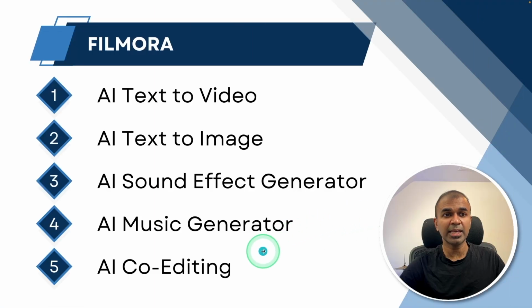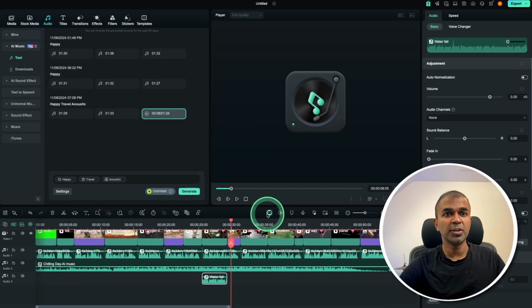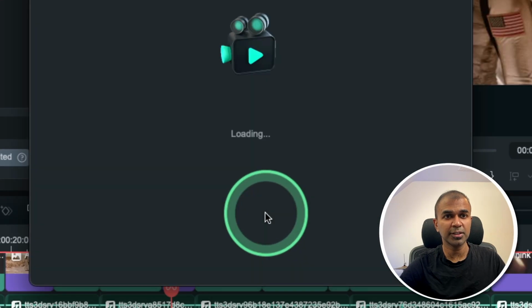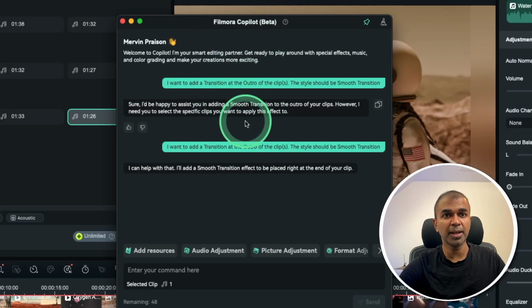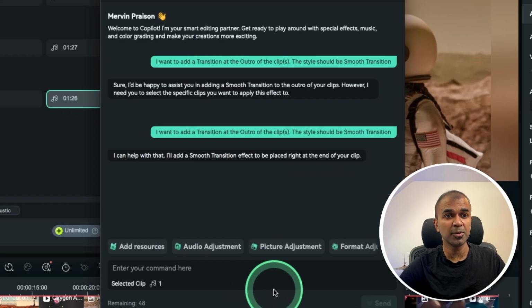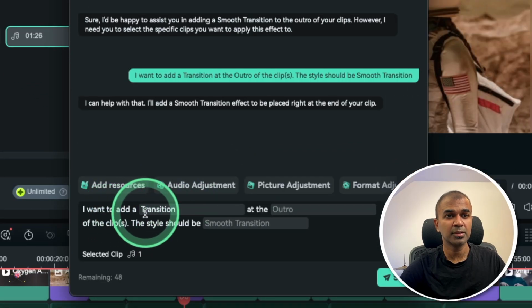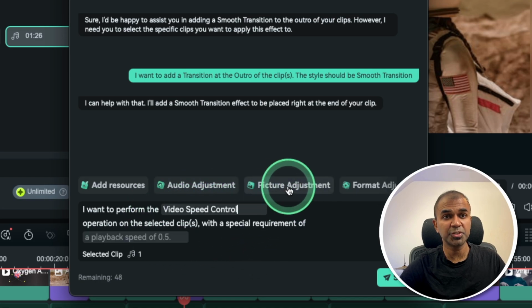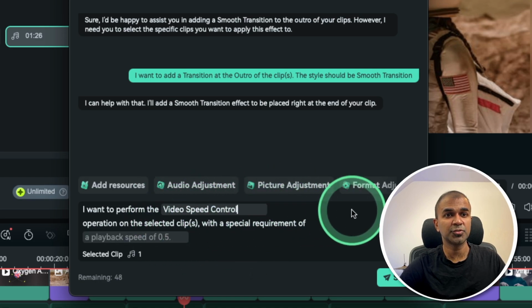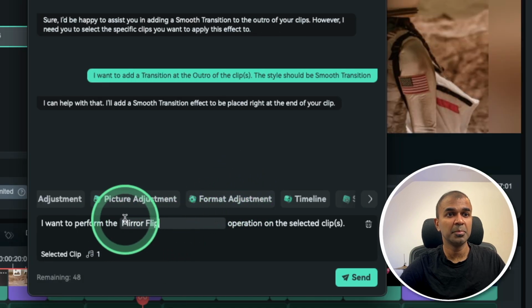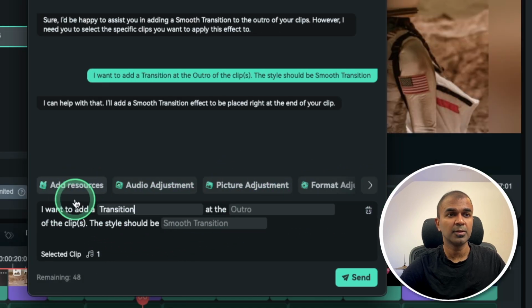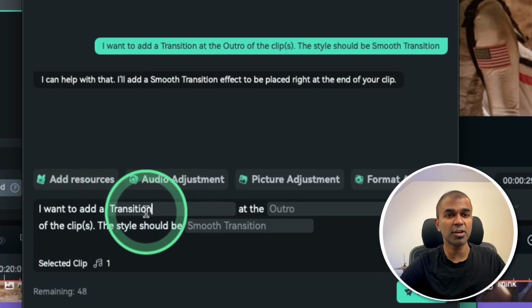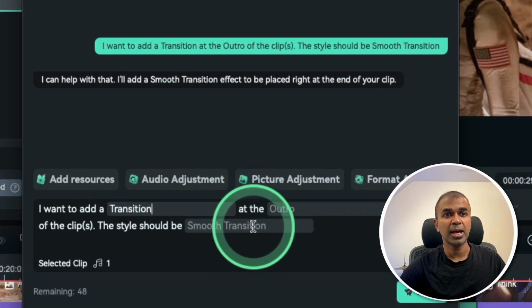And finally, AI co-editing, which means the AI is going to support you to edit the video. Let's try that. So when you see an icon here, if you click this, your Filmora Copilot is ready for you. Now we have multiple options such as adding resources like transition, audio adjustment, extract background music, picture adjustment like video speed control, format adjustment, mirror flip, and much more. So in my case, I'm going to try and add a transition at the outro and a smooth transition.